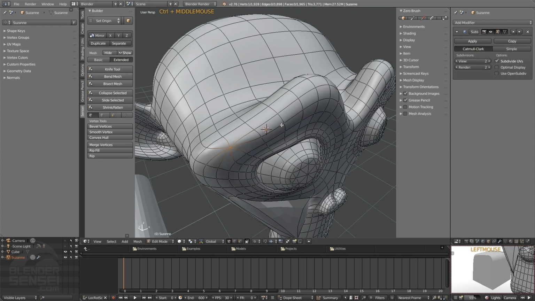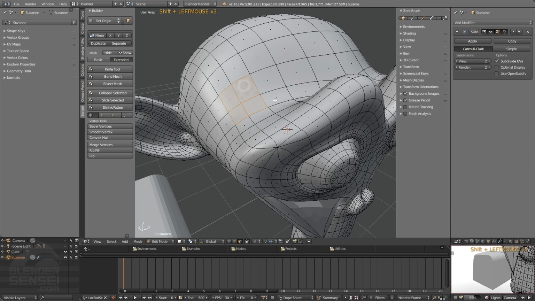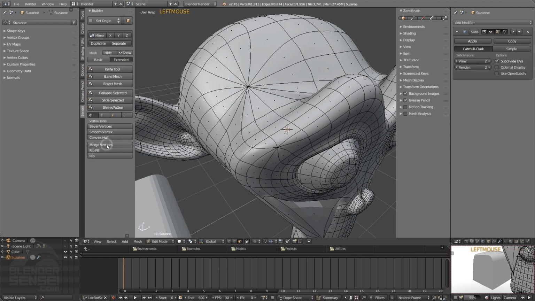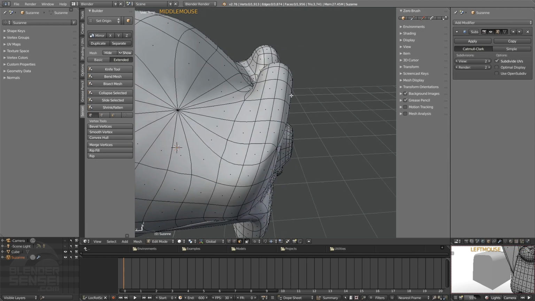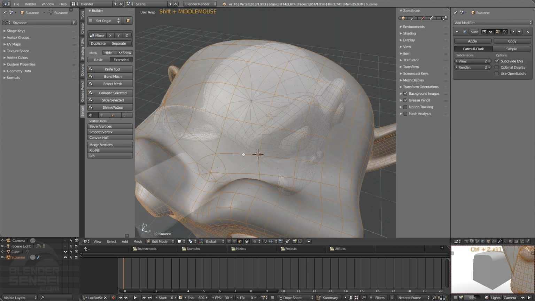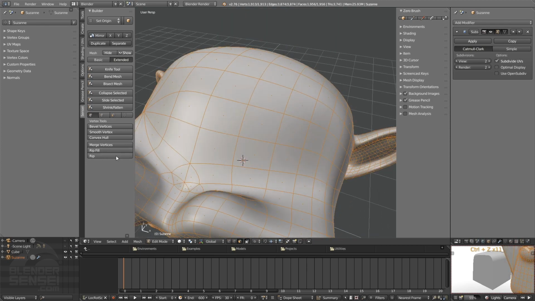And if we wanted to merge a bunch of these to the center of a selection, we would just press this or press M and click at center, and all of these vertex points are going to get merged to the point. Under that, we have rip fill and rip.